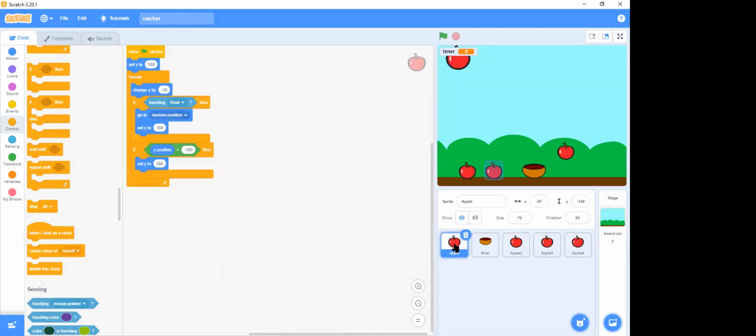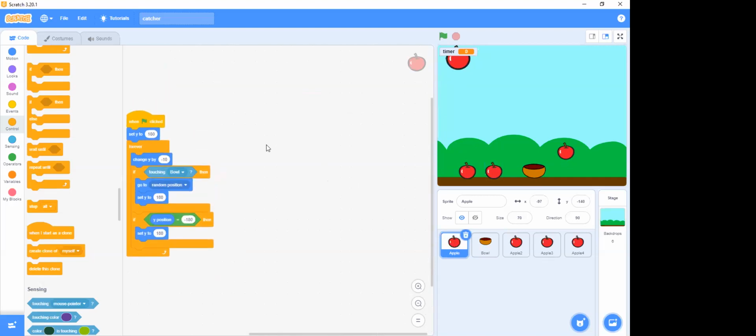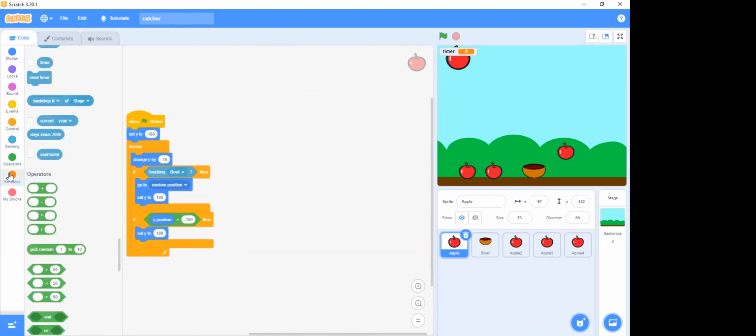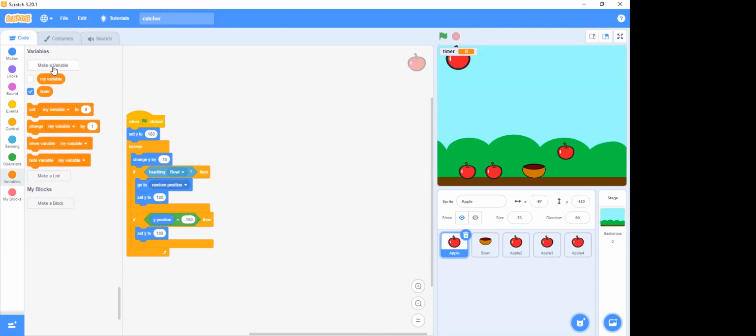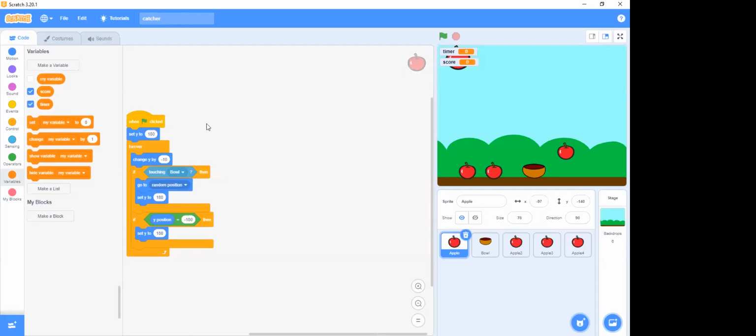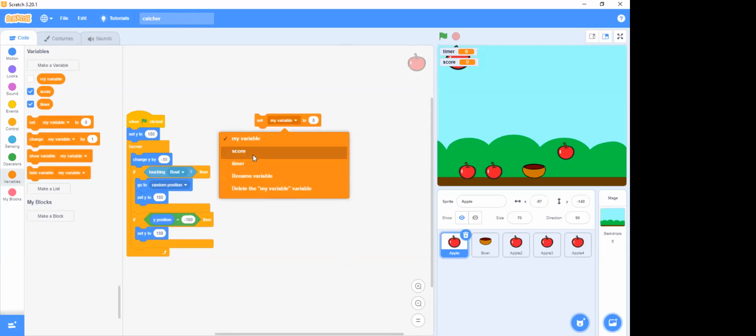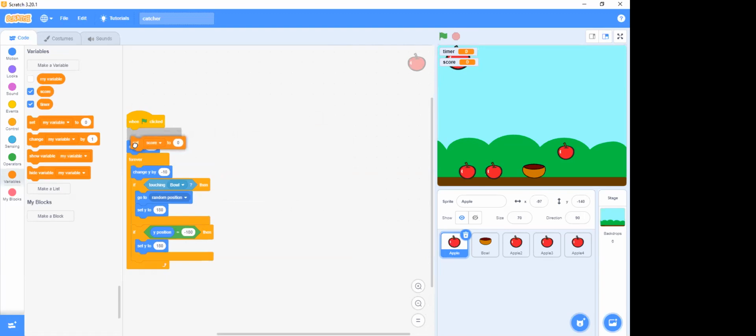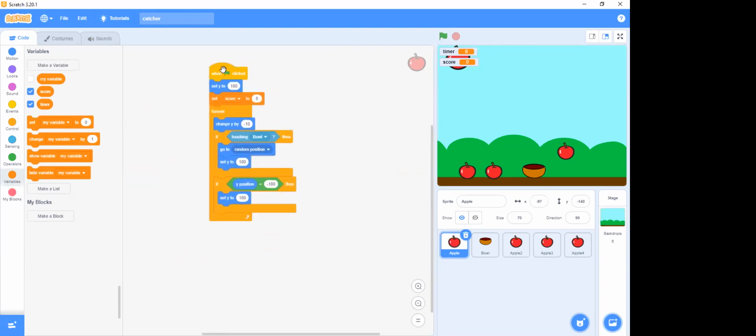Now, let's add a score to it. I'll come here and create another variable. Let's see if there's already a score. No, there's no score variable, so create another variable called score. Then the first thing is always to set score to 0. Bring your score here, drag it and snap it inside here.